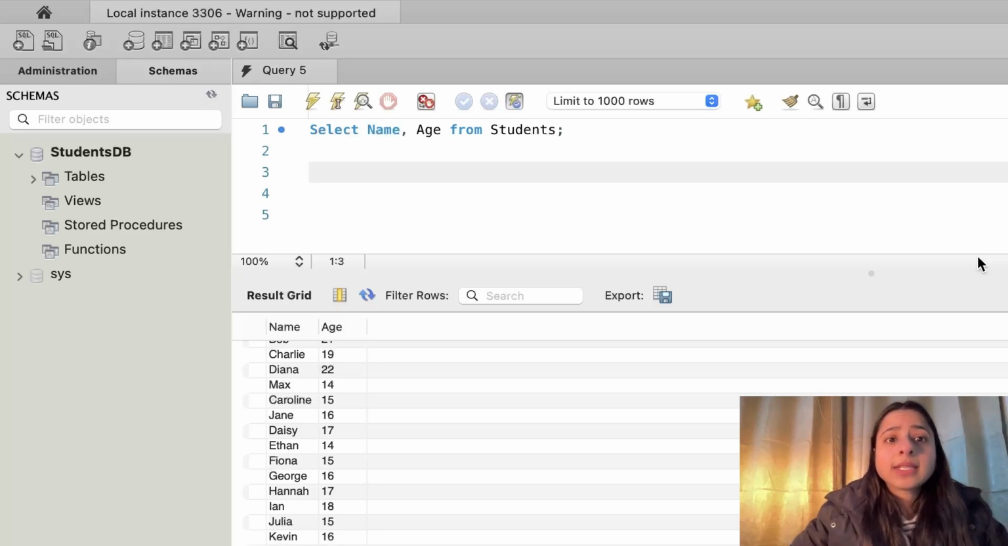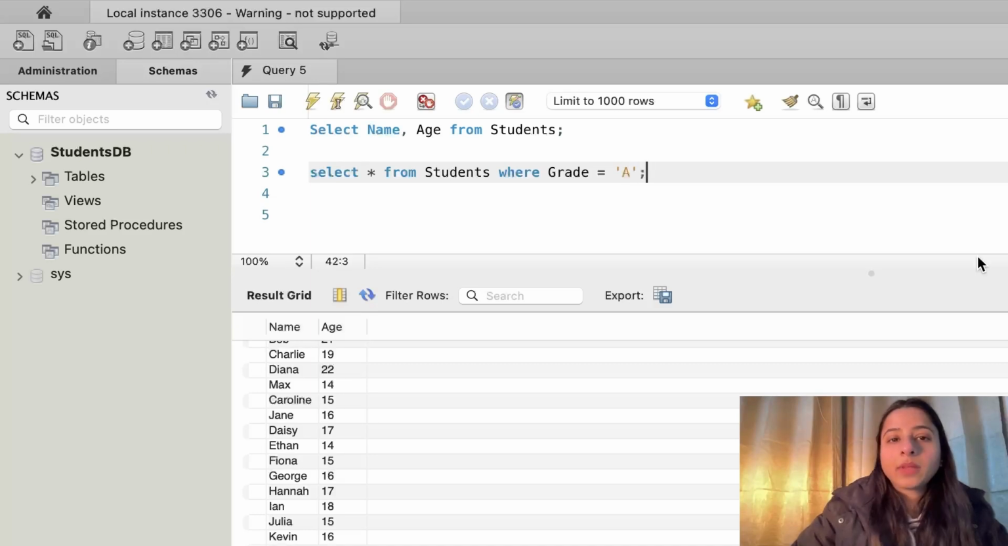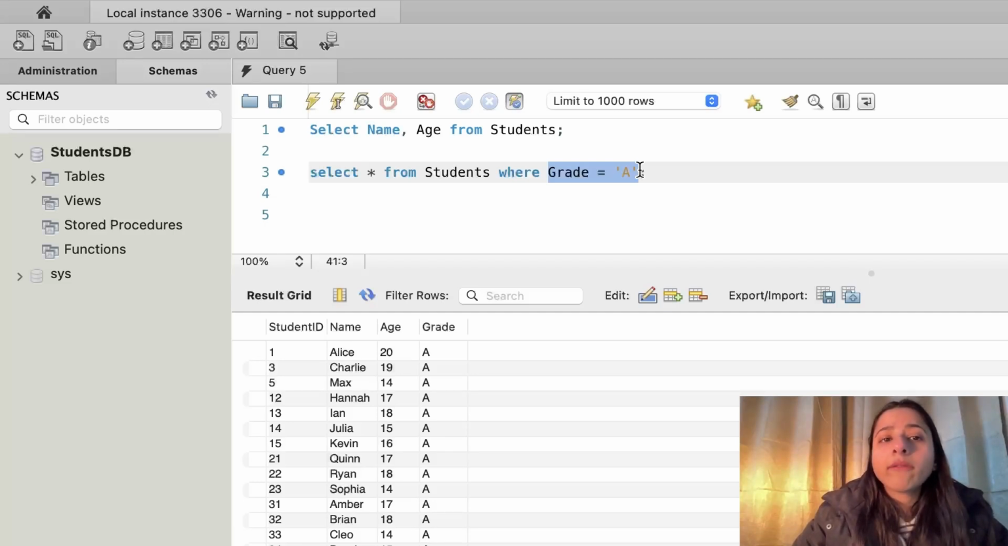For instance, let's say if we want to see only the students having the grade A, let's write select star from students where grade is equal to A. Now let's run this. Voila. So the where clause specifies a condition, grade equals A. That means fetch only the records where the column grade has the value of A. Right? This is super handy when working with large data sets.